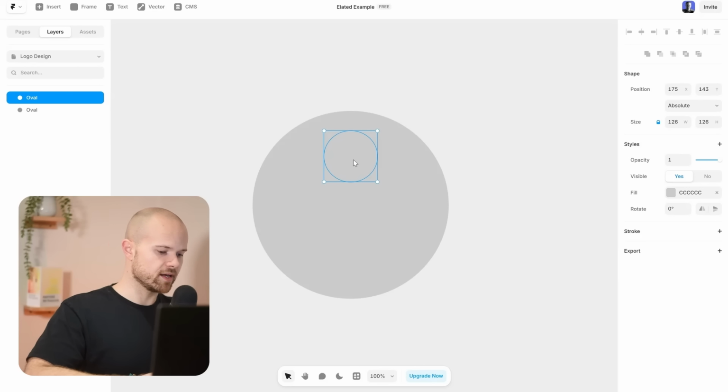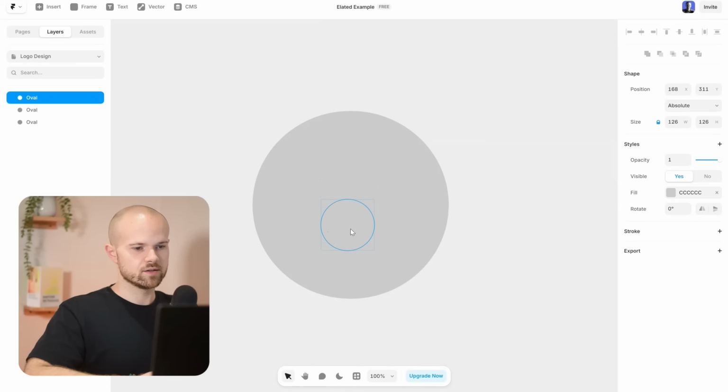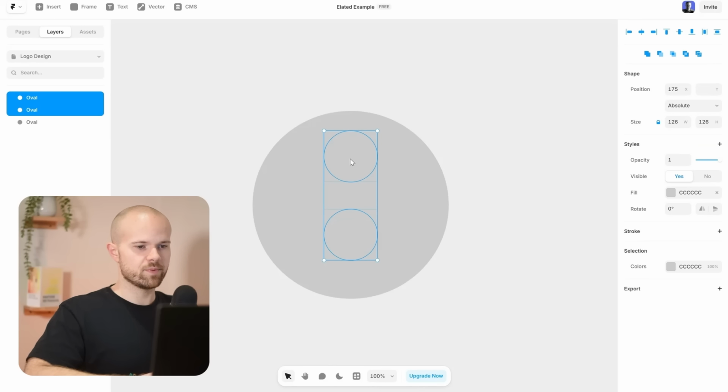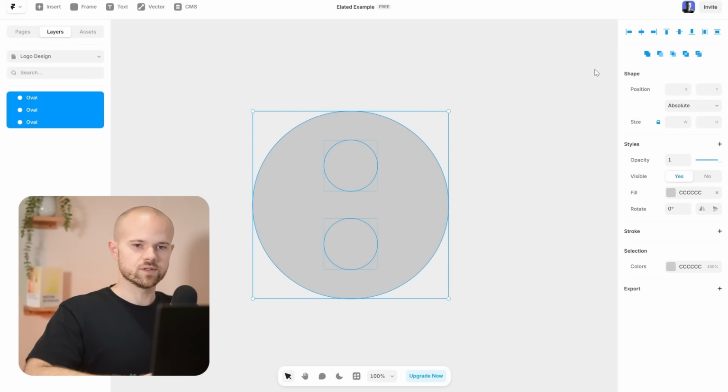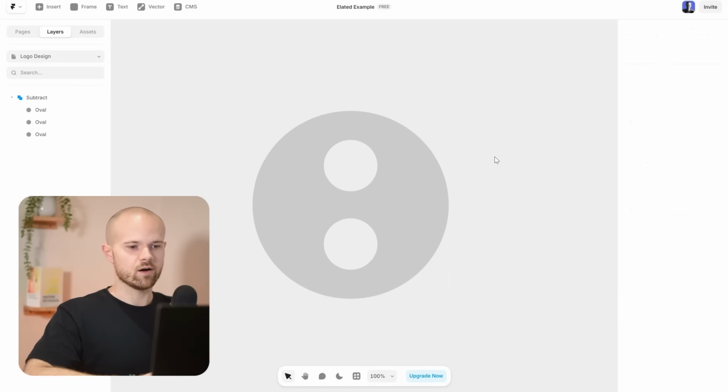I'm again going to click Alt and drag to create a second copy, and I'm going to select both of these smaller circles and just drag them until they're aligned in the middle. And you can see these guides appear just to help us see that they're in the right place. Okay, so if we select all three of these circles, and because the two smaller circles are sat on top of the bigger circle, when I hit Subtract, they're going to be cut out of that main shape.